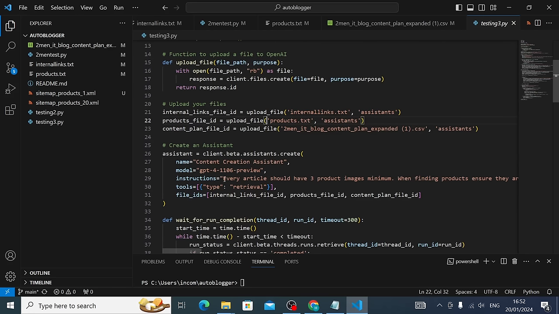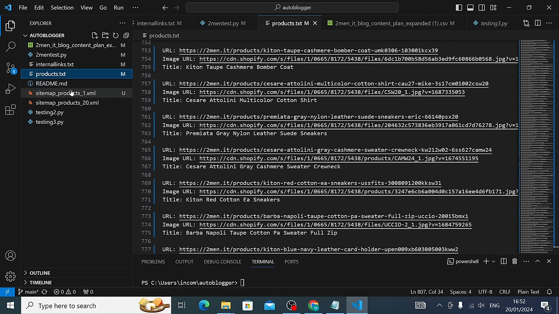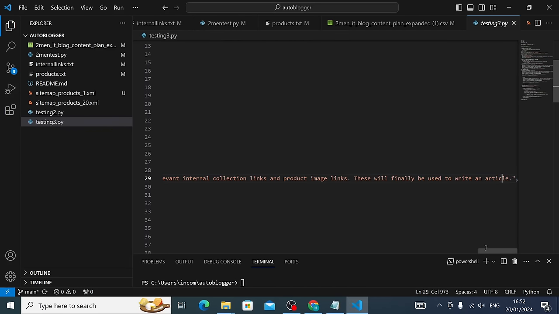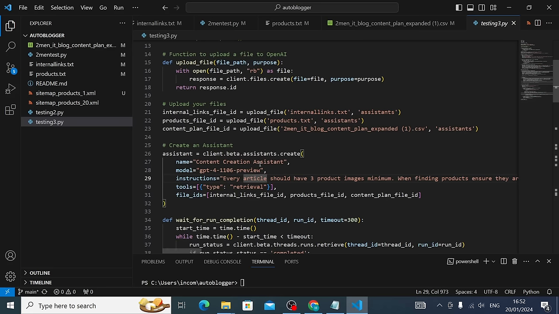But what I will say is that you do still have to do some prompt engineering. So I am giving you this prompt here, but if you want to change it, if you want to make it informational, for example, just change this to every article should have three brand images minimum, and then change this file name to brandimages.txt, and then inside testing.3 change this to brandimages.txt, and then just change everything else to make it write informational content. You don't need me to do that. It does not take that long. You just need to change something in this prompt.